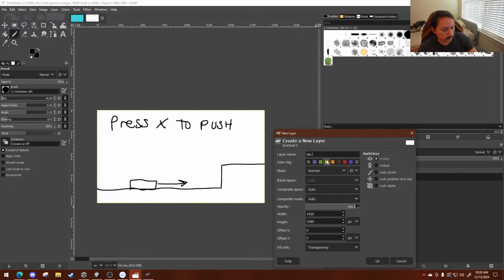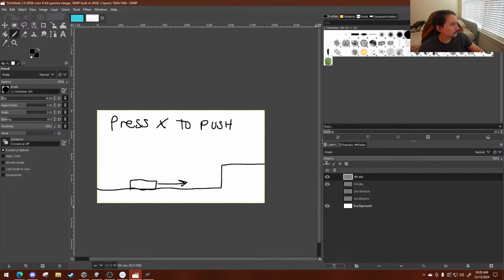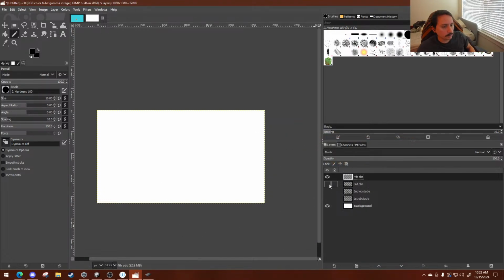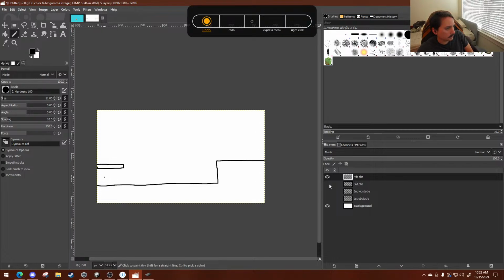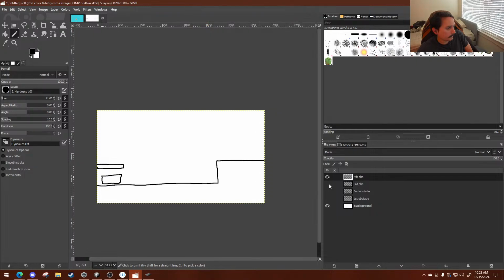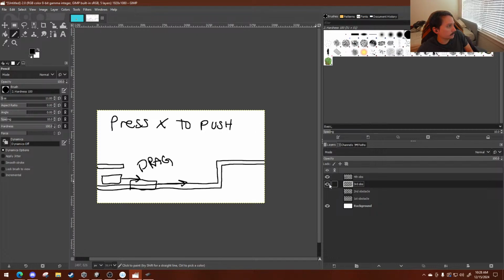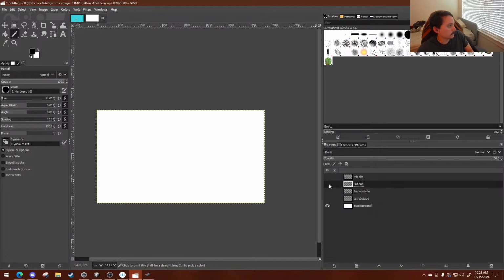Fourth obstacle. It's going to be a similar setup. You're going to jump down from a high ledge, and there will be another high ledge, and it's going to be a box here. Undo that. It's going to be like this. Drag. Okay, so that's drag and push. This forces you to push. This forces you to drag.